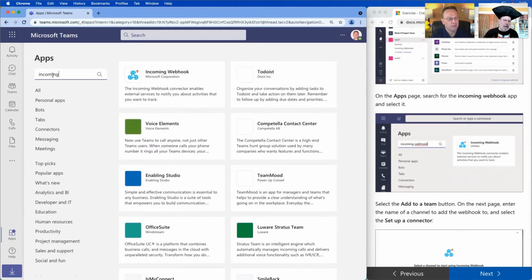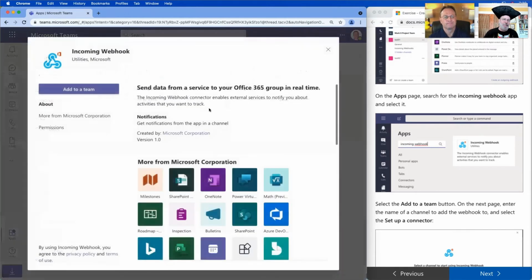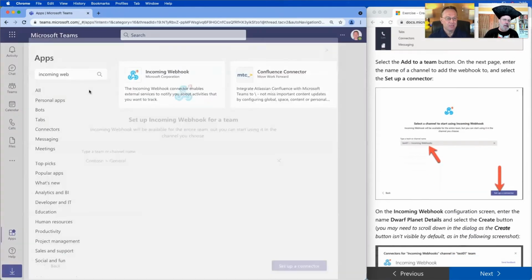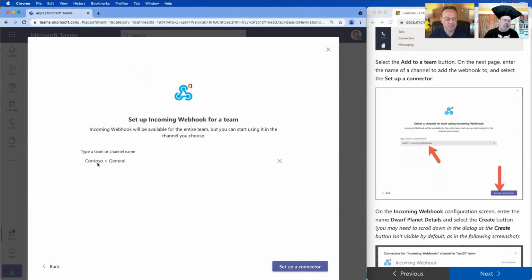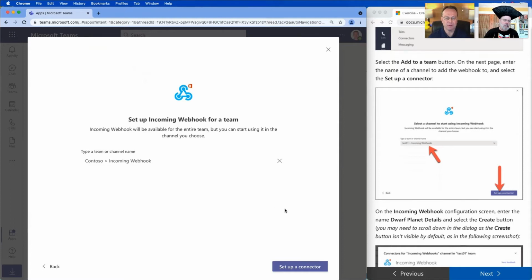Yeah, and I think this may have changed since the lab was written, because I'm pretty sure this is automatically installed into every team. What we're doing here is adding this into a team. It doesn't hurt to do it, but I think you'll find that the incoming webhook is already in every team. That's right. So we'll go ahead and do this, and I'm going to put this in Contoso, and then it's kind of up to you where you want to put it. We can do Contoso incoming webhooks, since that's what we're talking about.